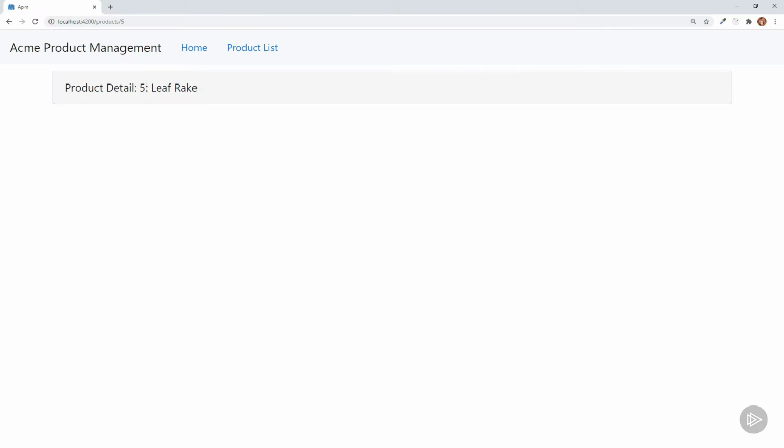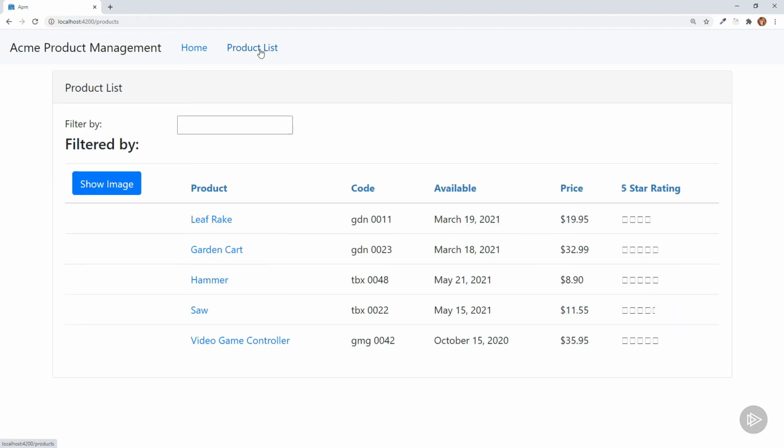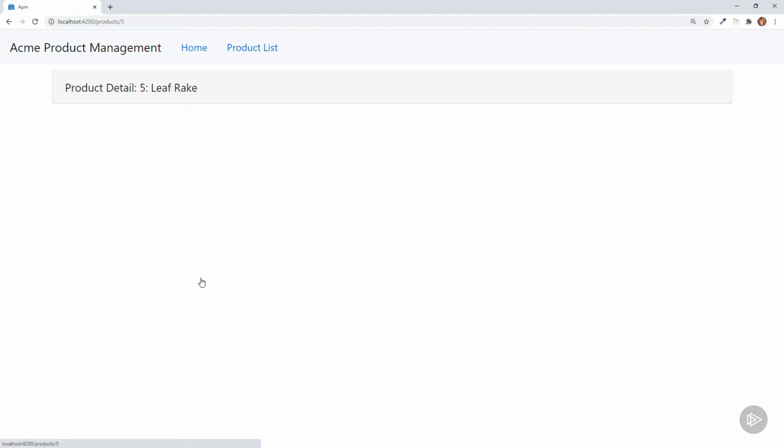Note that because we are hard-coding this product, we will see leaf rake regardless of which product we select in the product list page. Notice that every time we want to go back to the product list page, we select the menu option, but it would be nicer to have a back button here. Next up, let's add a back button and see how to activate a route with code.